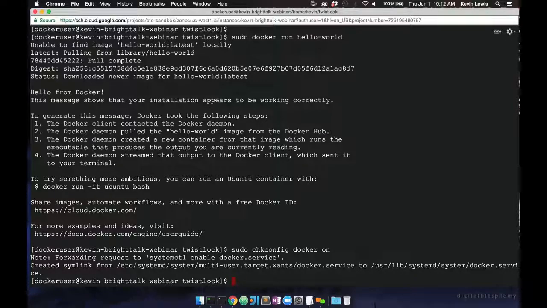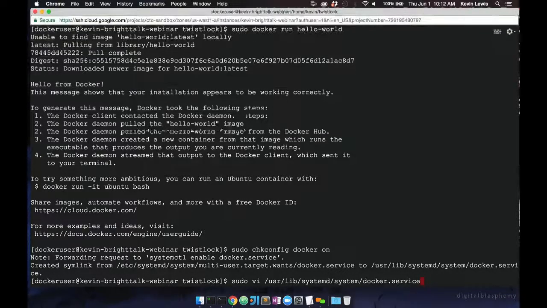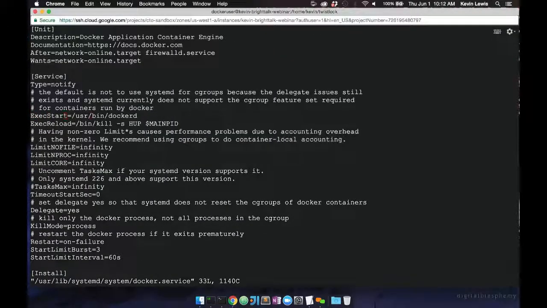We've started to configure our host for security, and we have to add some command line operands to Docker to give it some sane defaults. So we can do that here. I'm just going to sudo and edit our user lib Docker service here. I'm going to go down to the line here, the exec start, and add in a few commands.